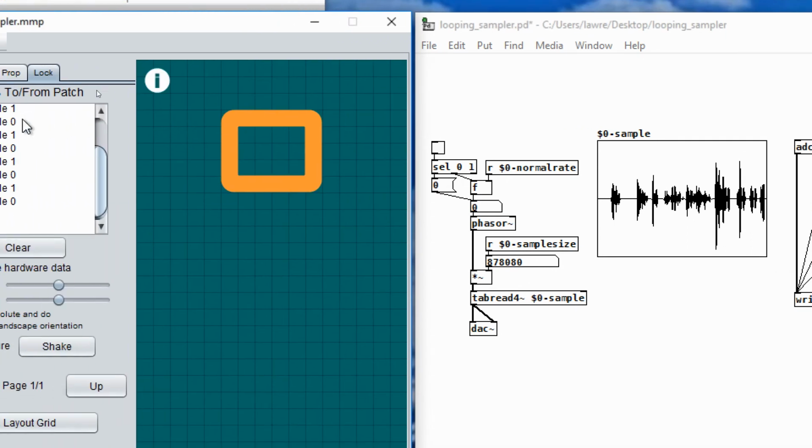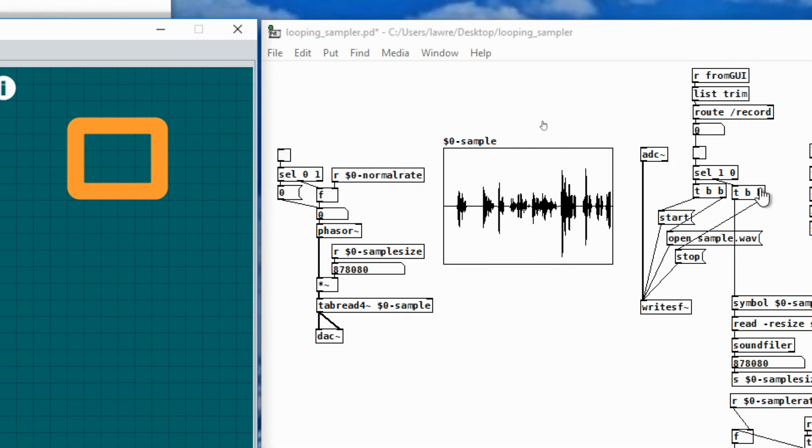Now the reason why this is working is because I loaded this PD patch by opening the wrapper. The wrapper's open, and I minimized it, but that wrapper patch needs to be running when you use lock mode to test your app. And so that wrapper is in the background running, connecting these two.